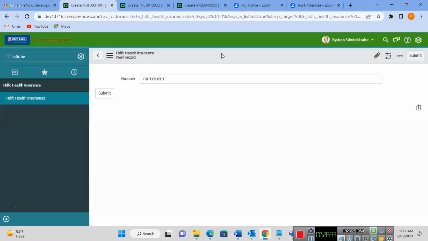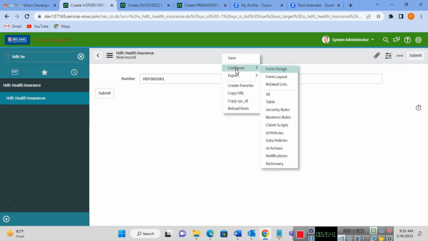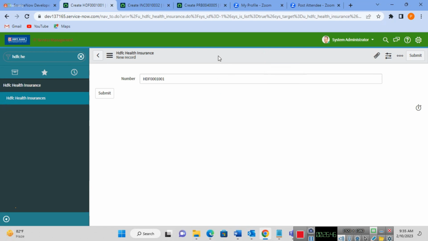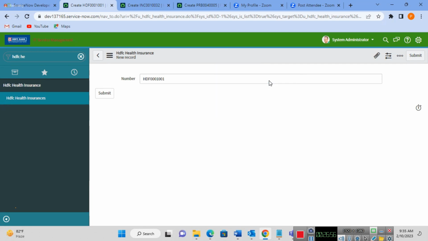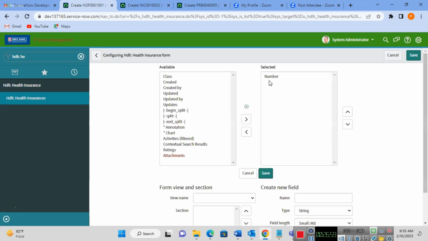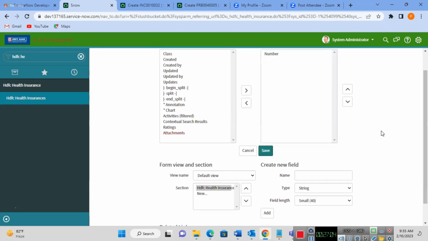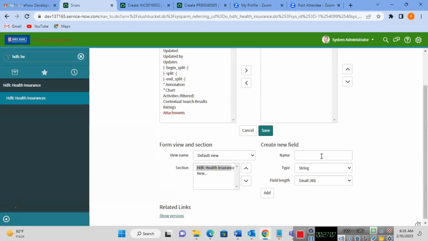Now right click, configure, form layout. How can you design the fields? Go to the menu bar. Again I'm telling you, right click, go to configure and form layout. Here we can design the fields. Come down and add the fields here.